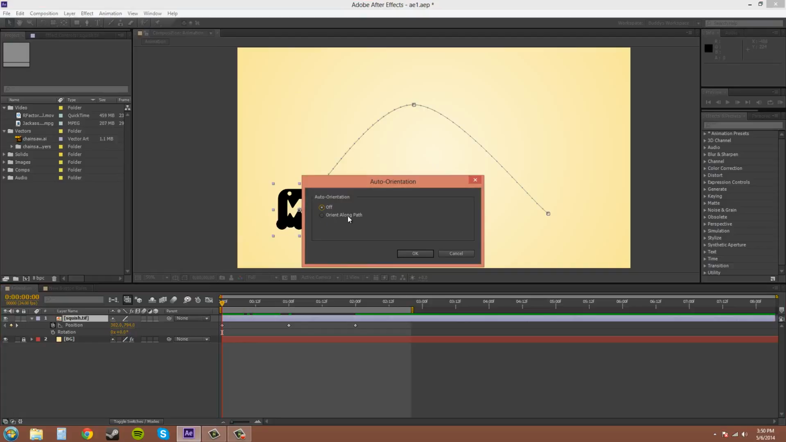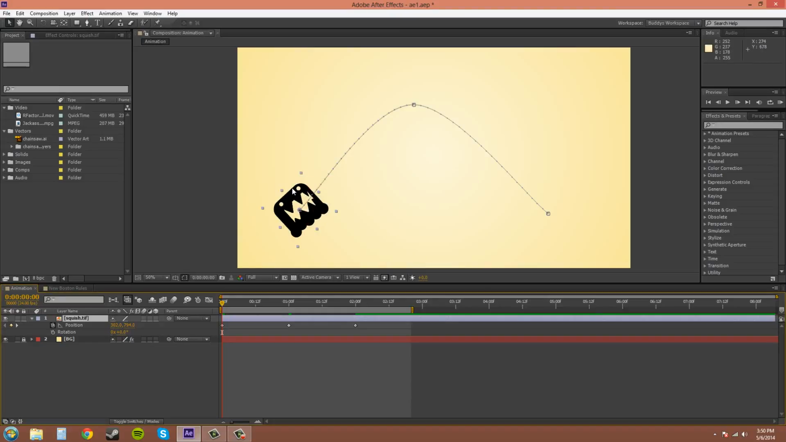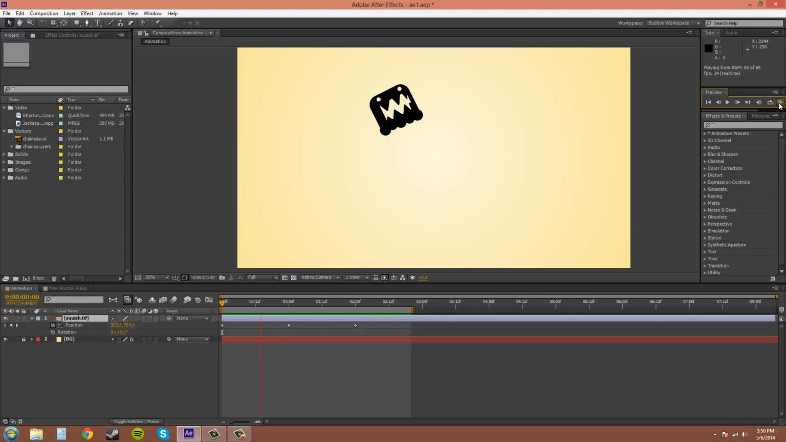And now you want to change it to orient along path. This box will always pop up. Hit OK. And you can see now he is oriented differently. Preview it real quick, and then you can see that's how auto orient works.